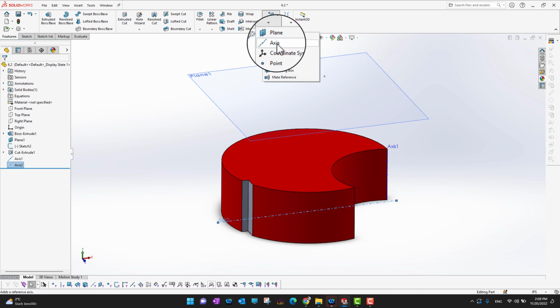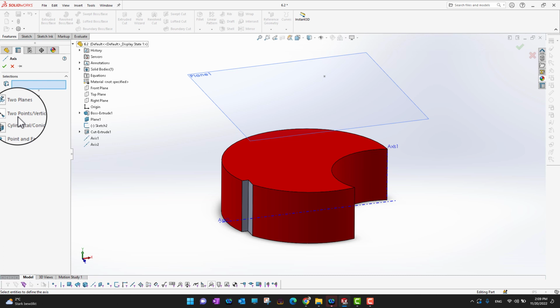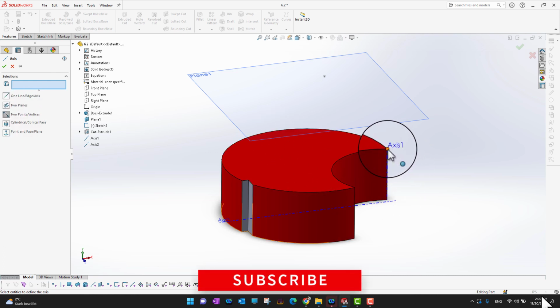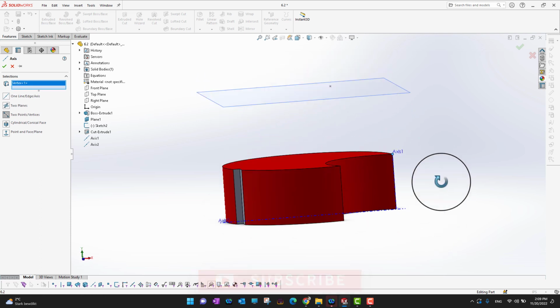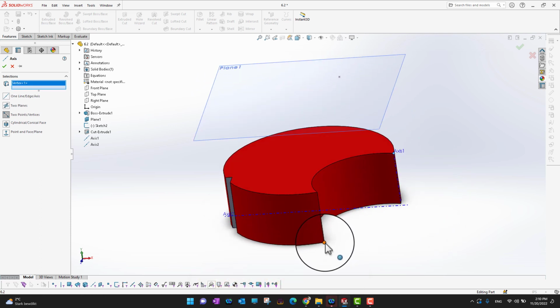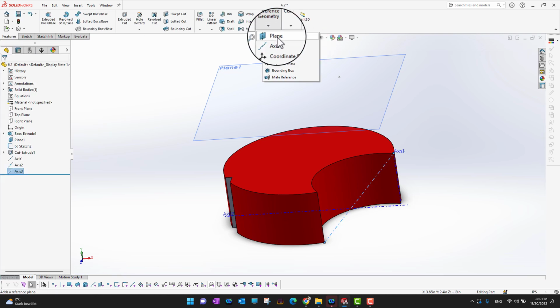So there is another option. Let's go into the reference geometries and into the axis, and then the next option is between two points or vertices. So I'm going to select this one. Suppose I want to select this vertex, and then I want to select this vertex. In this way, it's going to create an axis between these two vertices. So again, I'm going to click the green check mark, and let's see the next option.